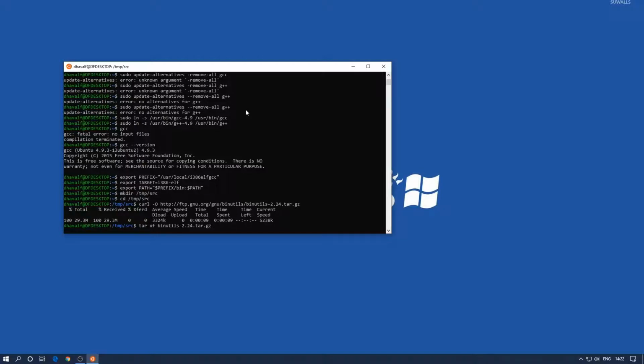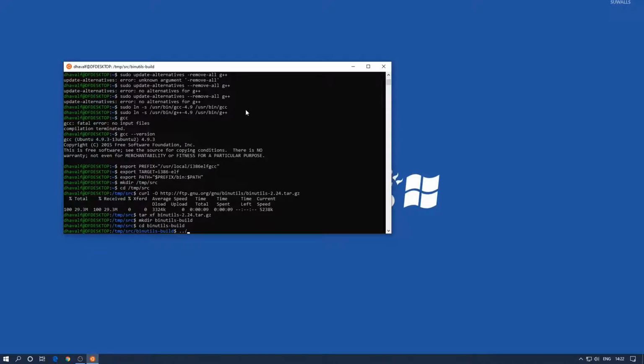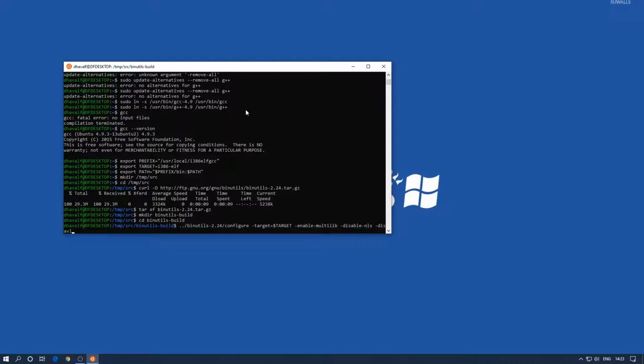And once it's extracted, we are going to create a directory called binutils-build, and we will go into that directory. Now we are going to configure this in terms of how we want it to get compiled. So let's call the configure, and we will say that target is going to be our TARGET variable, then enable multilib, and after that disable NLS, disable.